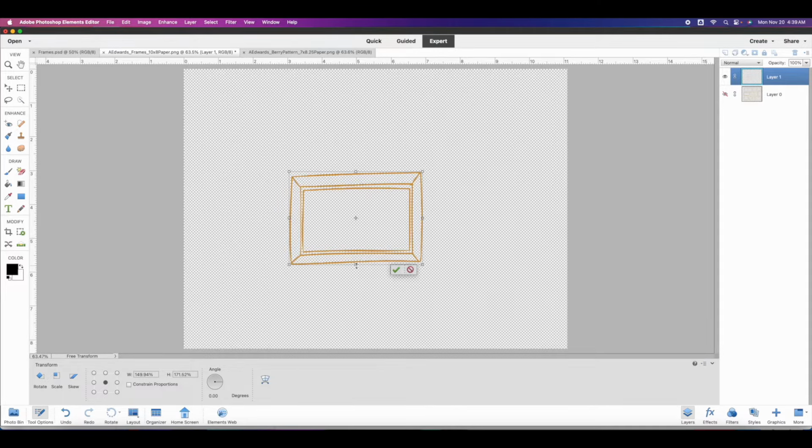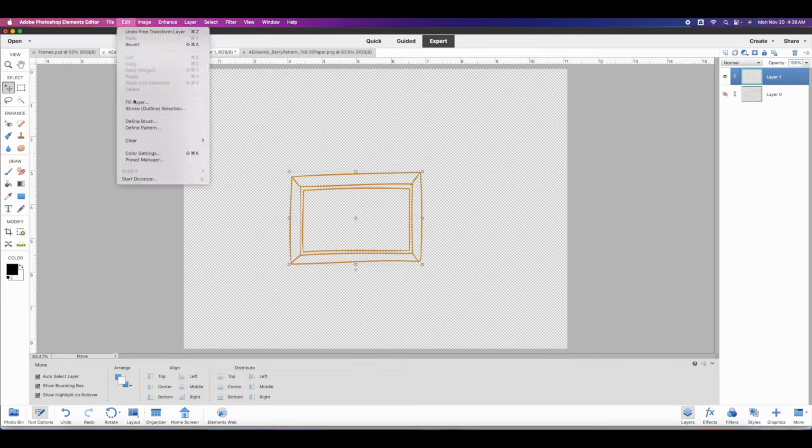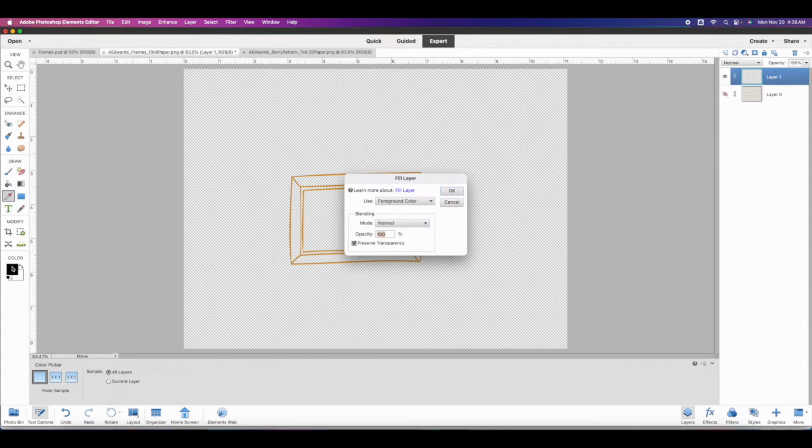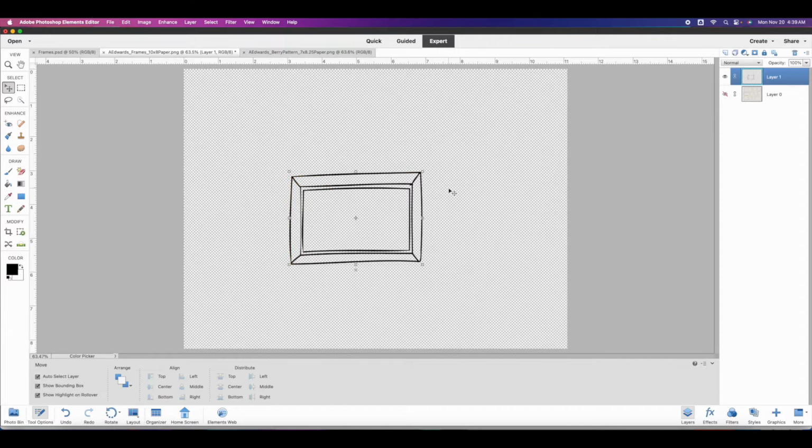Okay, so once I get that done, I'm going to go ahead and fill this layer to get rid of this gold, and I want it to be black. And you can make the outline any color that you want because, again, it's all up to you how you're going to do this. I'm choosing to make this black at the moment. So we're going to go to Edit, Fill Layer, with black being my foreground color, and hit OK. And then I've made it so that the exterior is in black.